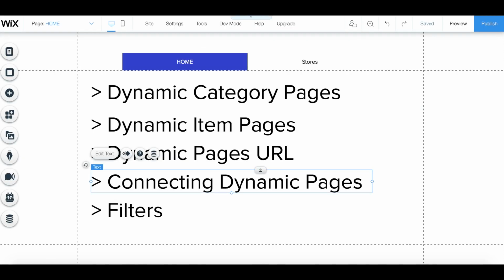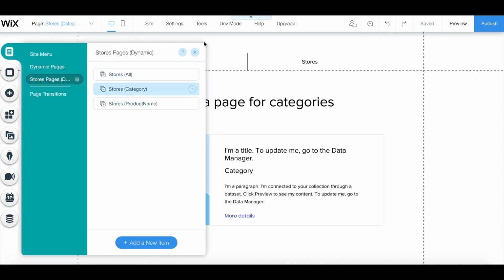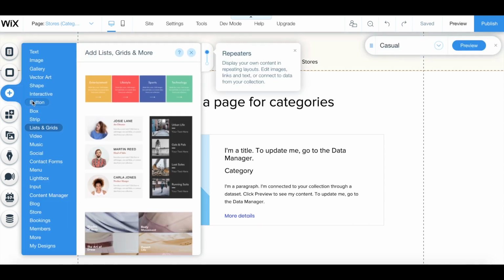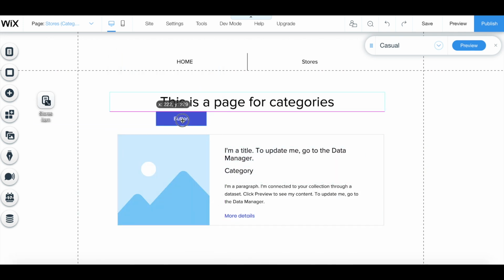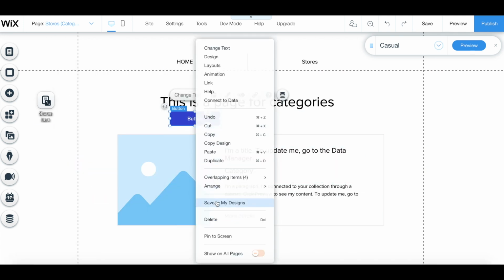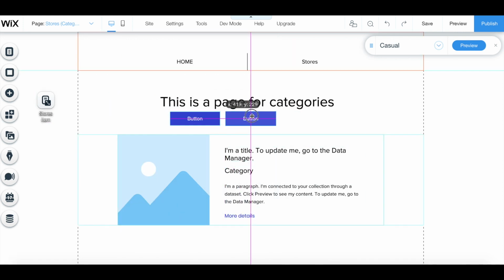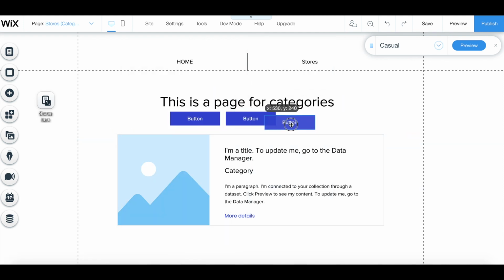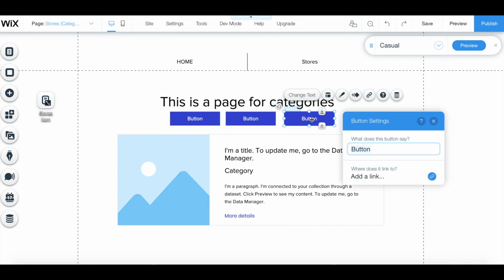Let's go back to the editor, and here let's go back to the category page. This one here we created. And then what I'm going to do is add 3 buttons. Okay, they're just regular buttons. You can choose any button you want. Just check the design. You can change the design at any time as well. Let me duplicate it. I'm going to have 3 buttons. Cool. And I'm going to change the name for these buttons as well. This one here, I'm going to call it casual.